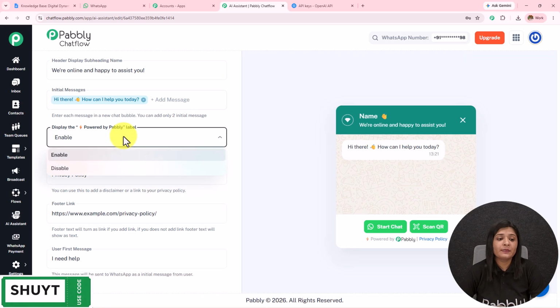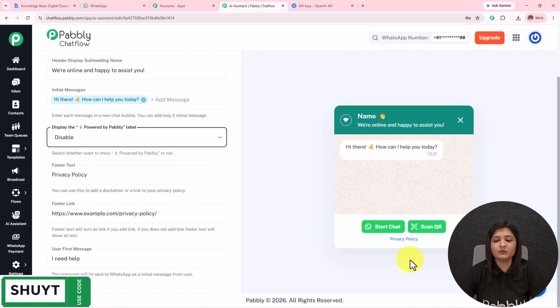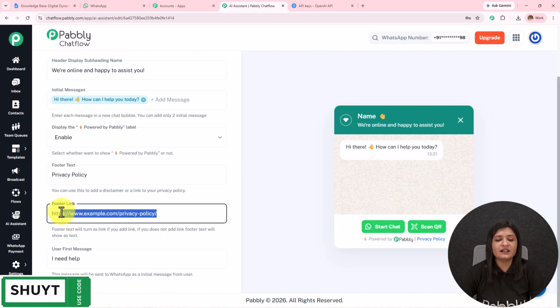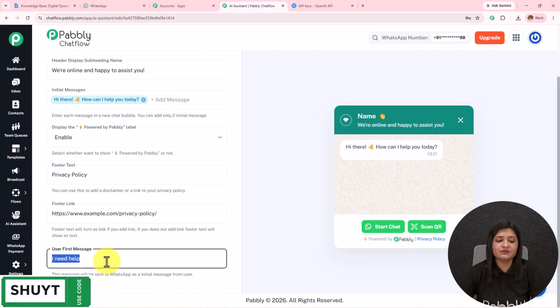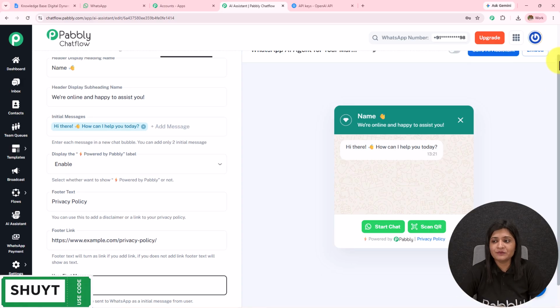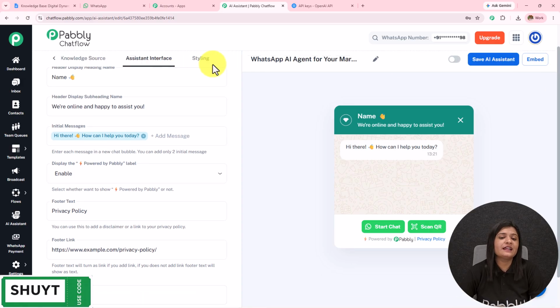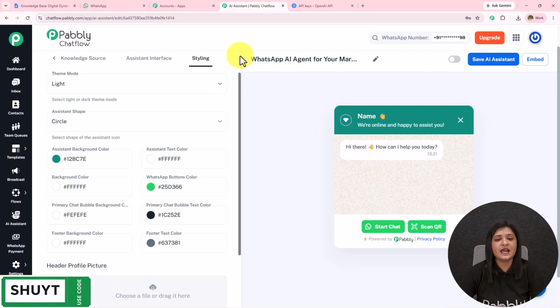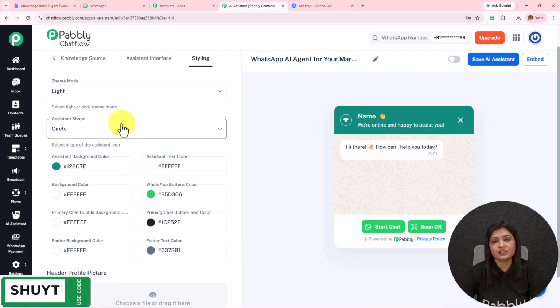Then we have this display option, powered by Pabbly. I have kept it enabled so it is visible here. If I disable this, it will be removed from here. In the footer text, I have added privacy policy. In the footer link, I have added the link to the privacy policy, and in the user first message, I have added "I need help." But it is not necessary that only if "I need help" is sent by the user, the AI agent is going to reply. It is going to reply based on any message.